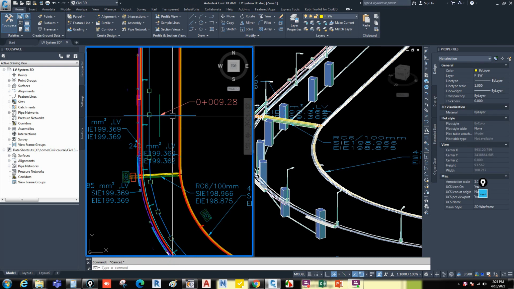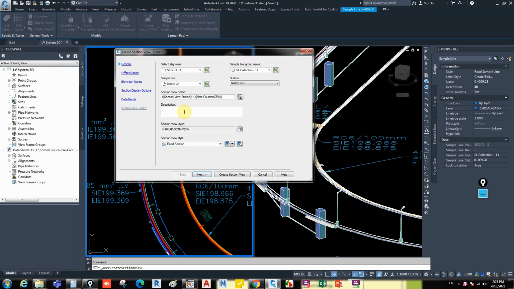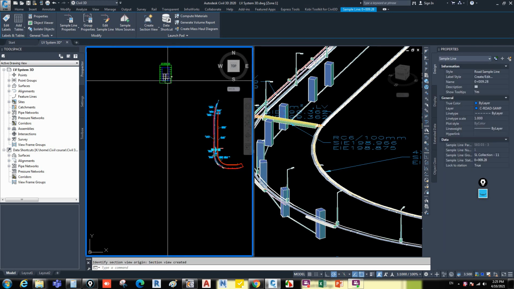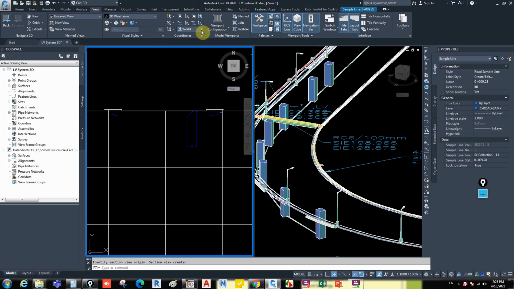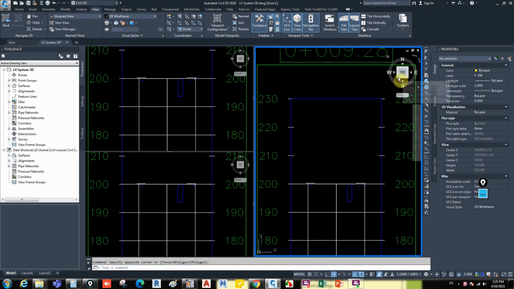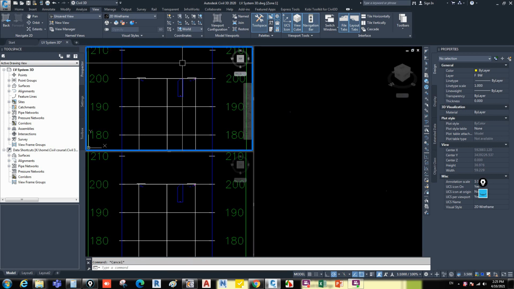Okay, now from this alignment, this is our sample line. From this sample line I will go to this highlighted icon, create section. Okay, next, and I will put it here. Now in this case we have to open the view and select this 3D right. This 3D right, now we will show this is our low voltage system combined, as we did before. Now I will return to switch this to this position and this.